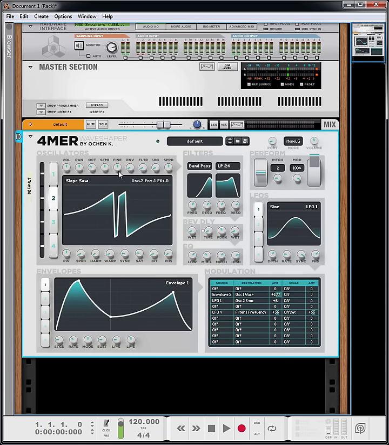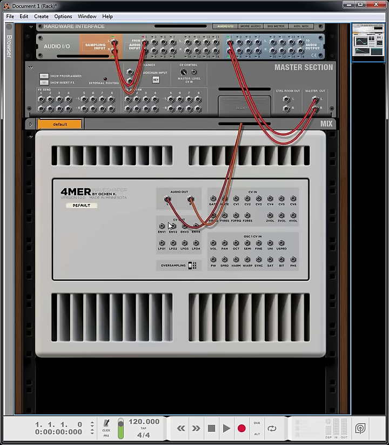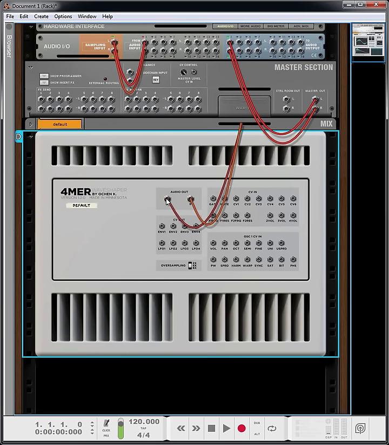Okay, and then patch browser, you know how that works. So that is the front of Former. Let's take a look at the back. The back, I'll unplug this just for now.